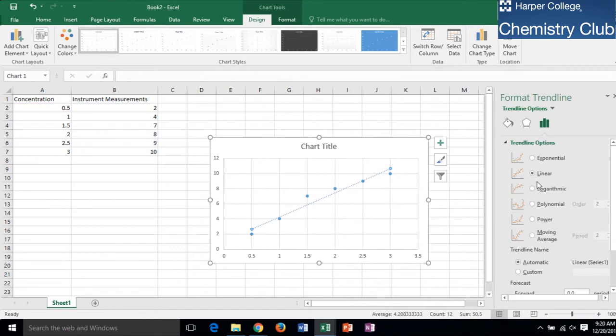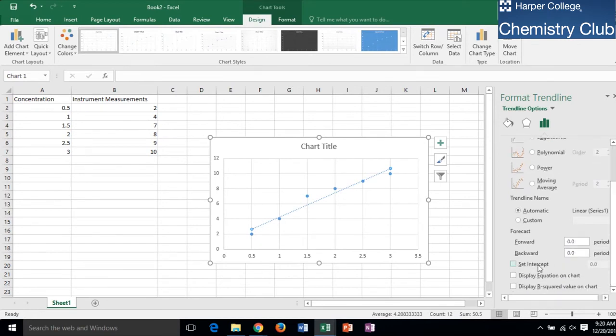Select Linear for the type of graph, then scroll down and check off Display Equation and Display R-squared value at the bottom of the Options menu. Close the sidebar.